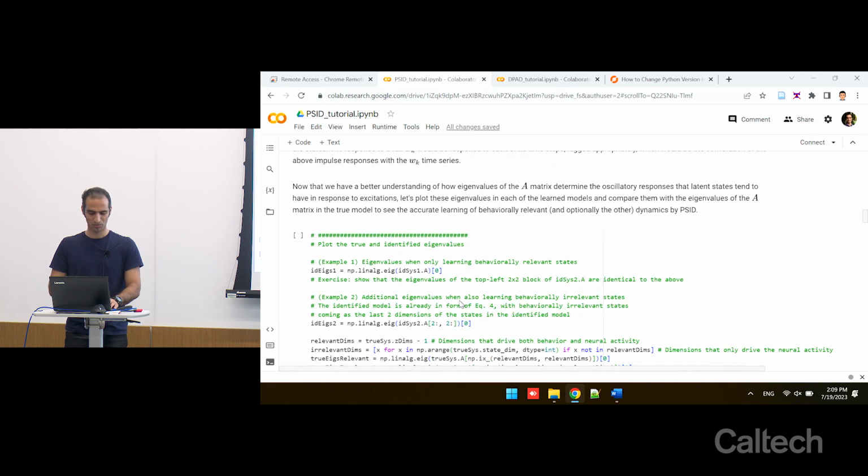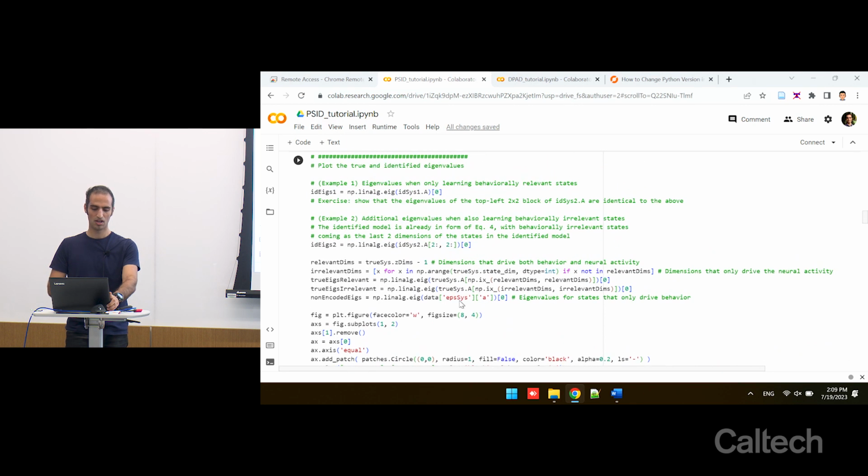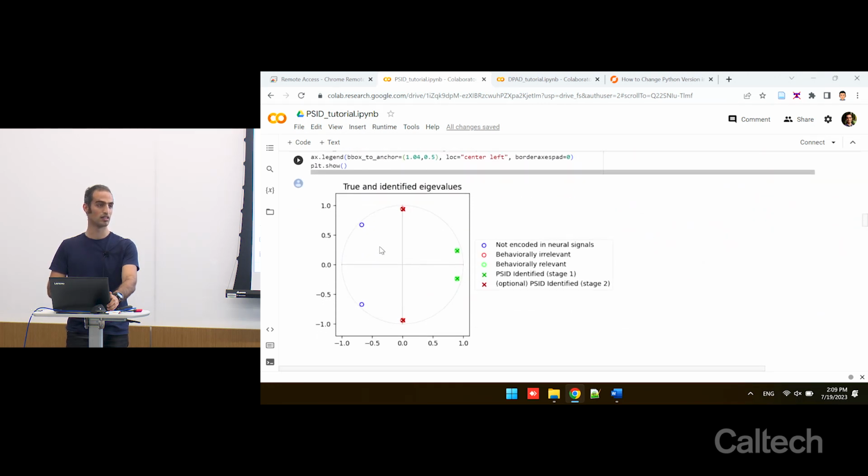With that understanding of what eigenvalues represent and how they reflect the dynamics of the latent states, we'll then look at the eigenvalues for this simulated model, and we'll see that PSID learns them correctly. As I mentioned, we have two states in this simulated model that are both related to behavior and neural activity. The eigenvalues for those are shown in green here in the complex plane. The crosses are what the PSID algorithm learned, and you can see that it matches the true values that are shown with circles.